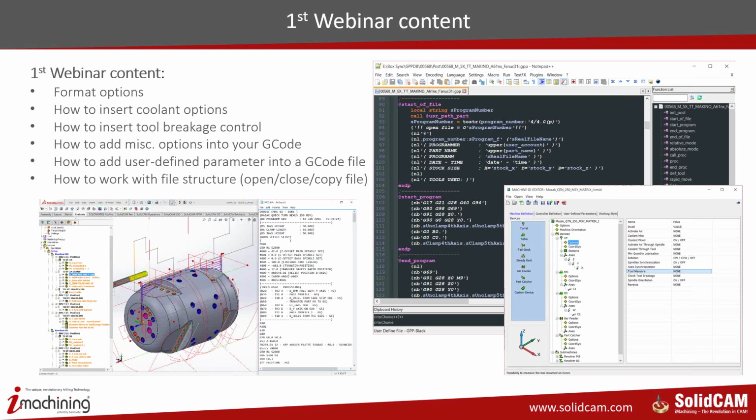Today the webinar will include how to format some of your variables, how to insert a coolant option, where even if it seems pretty easy, believe me, we will go really deep into this problem. How to install tool breakage control, how to insert miscellaneous options, user-defined parameters, and a really frequently asked question: how to work with file structure, how to use the open, close, and copy file.